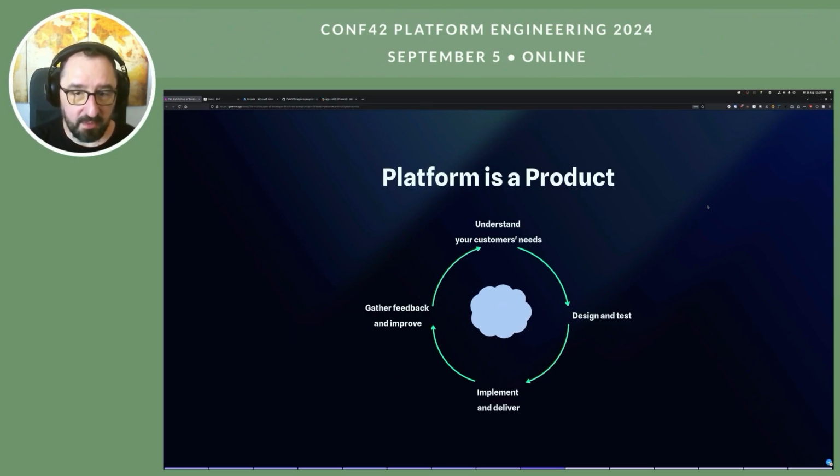A brief reminder, I want to repeat that platform is a product. So this simplistic diagram really shows that the way you design a platform is not different than designing any other product. So you want to understand your customers' needs. You want to design something that fulfills a need or two, test it, implement it, and deliver it to your customers, gather feedback, improve on it, rinse and repeat. So platform should be approached in the same way.